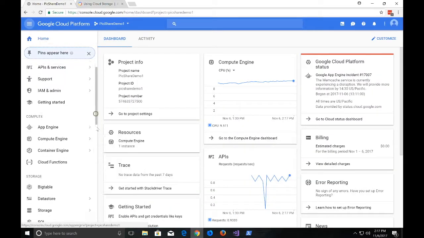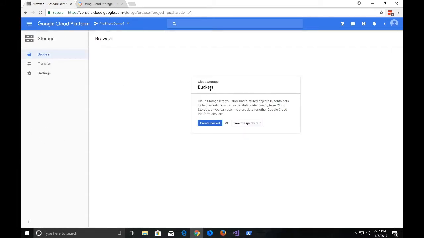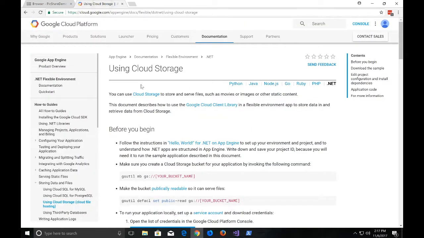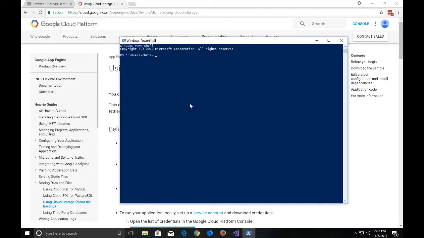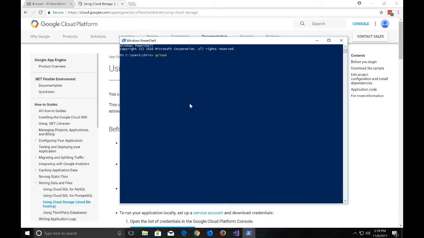We can scroll down to see where the cloud storage information is. You see right now we don't have any cloud storage buckets created for the Picshare demo. Since we'll be following along with the documentation here, I'll create the bucket through the Google Cloud Shell. Before I start executing the commands that the documentation shows, I just want to make sure that my configuration is set up properly and I'm using the correct project. I can see by running gcloud config list that the project is set to Picshare demo 1, which is what I want.